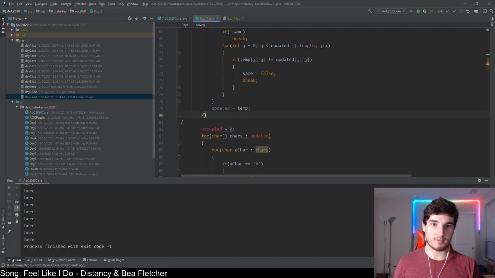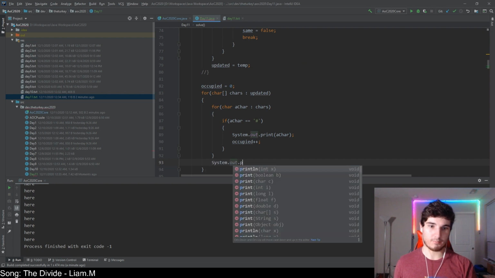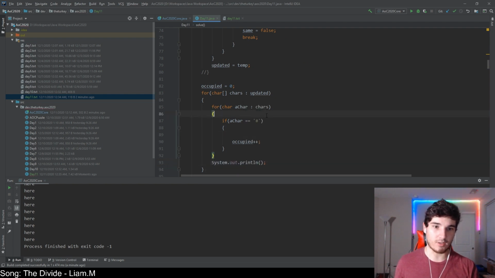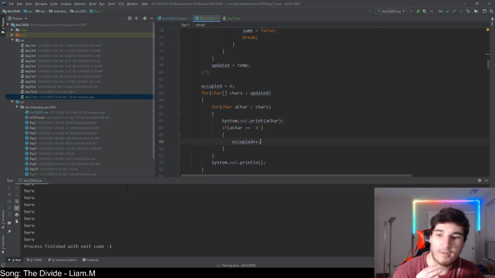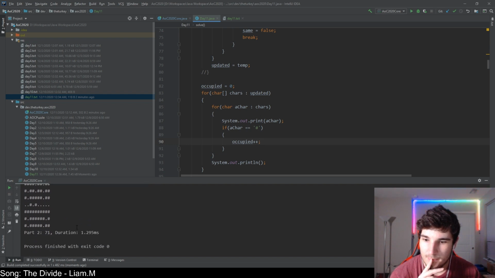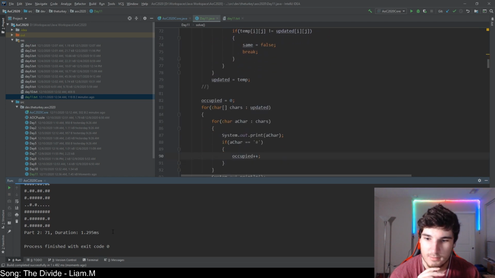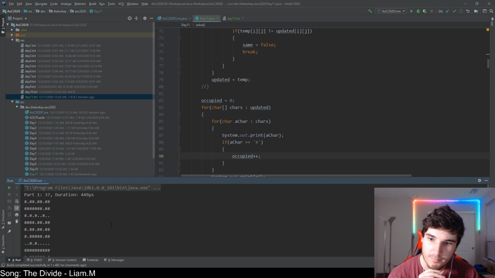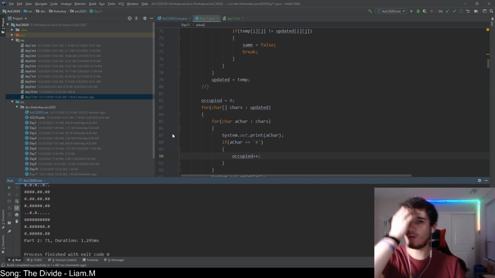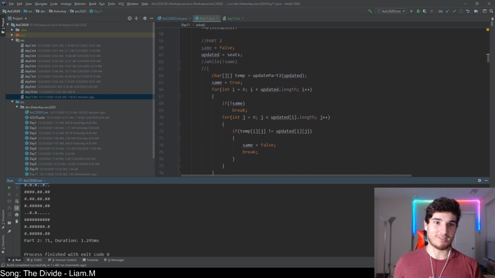Run this once. And system out print line, nothing. Oh, this needs to print out regardless. Alright, what do we get? So after the first iteration of this, part 2. Huh? Alright, this is what we get. Which is not right. That is not what we should get on part 2.